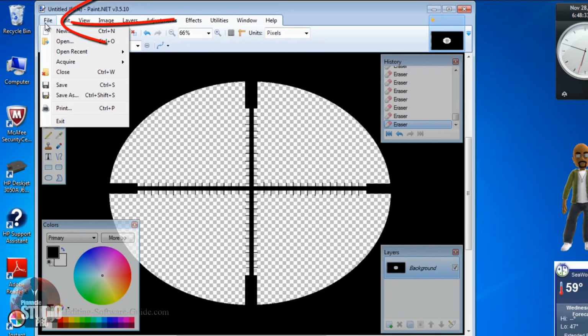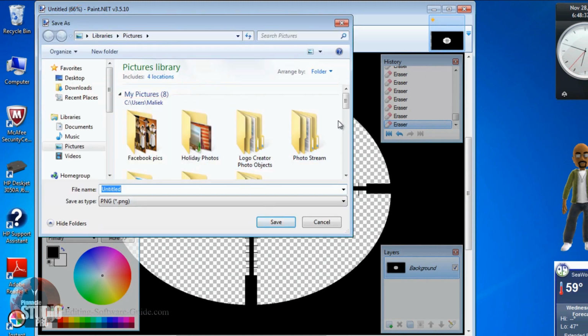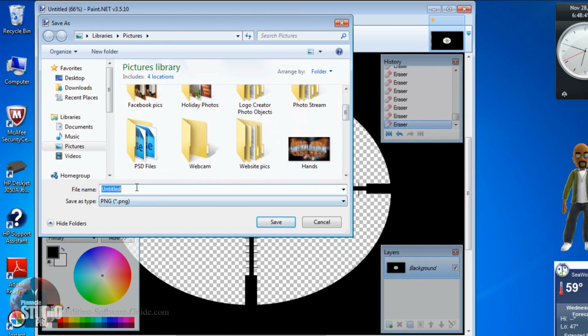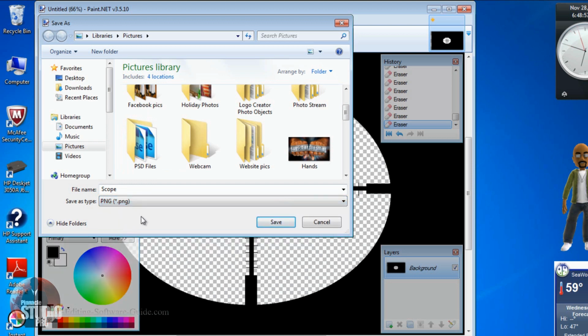So I'm going to go to File, Save As. And I'm going to give it a name like Scope. I'm going to save it in my pictures, in the location I want it. Click on Save and make sure that it's a PNG file. Got a lot of choices on here. So make sure you choose PNG, because if you don't, like I said, the white and gray checkerboards will not be see-through. Click on Save.